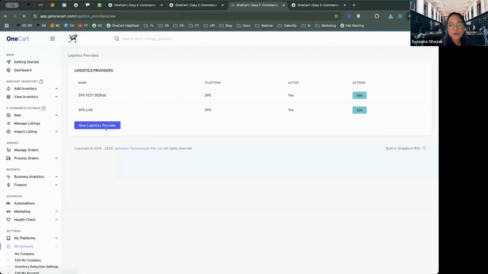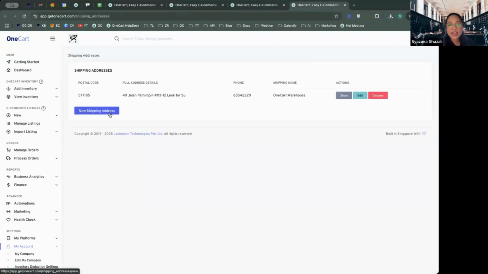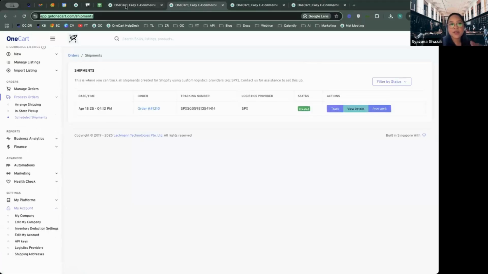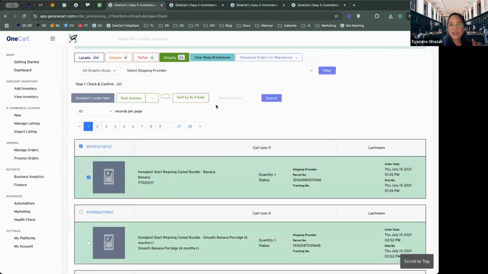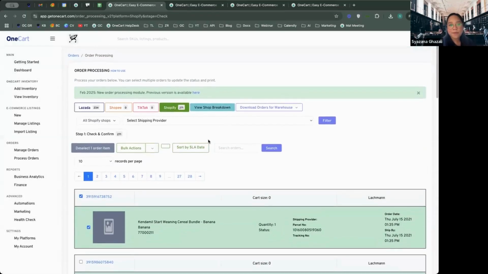And then when you add your new logistics provider, they will inquire your API key, API secret. So this one is very important. You need to check with your logistic provider for all these details. And then you can add all your shipping addresses. All these could be customized by you, and then you can add your shipping address, and you can use it when you want to process your Shopify order in the logistics provider here. Okay.